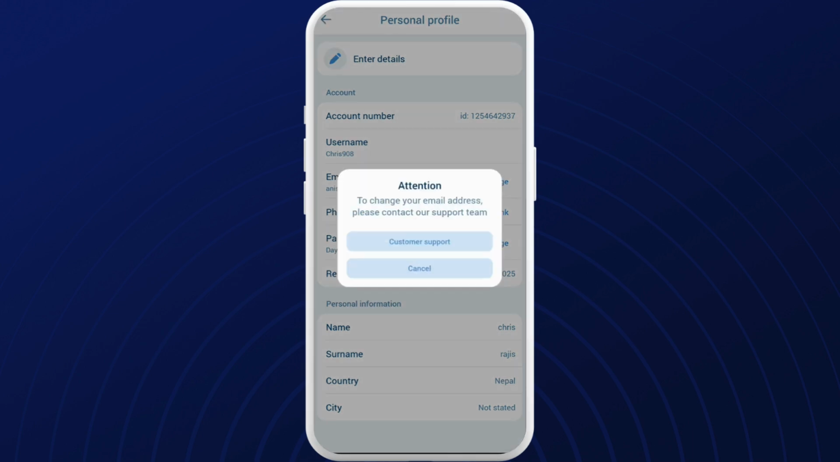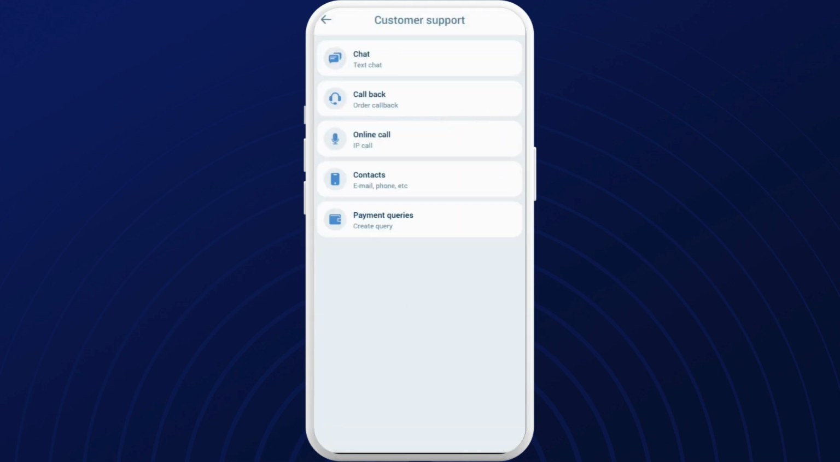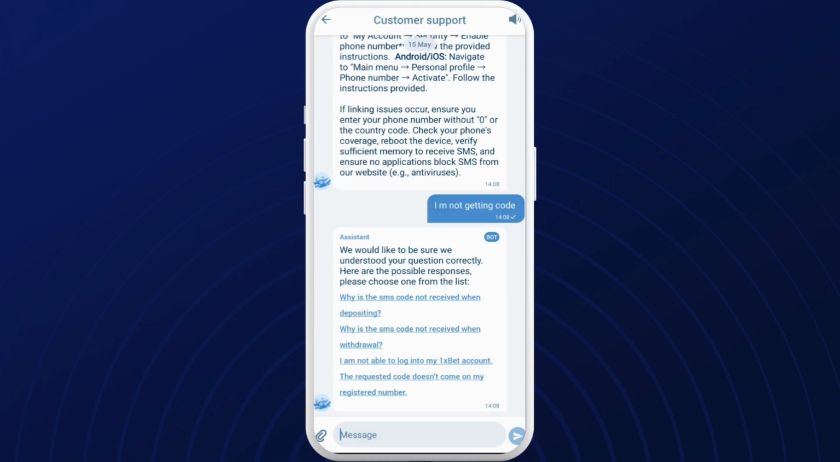Tap on it. If it gives you the alert option over here like this, you can only change your email address by contacting the support team. So tap on this customer support option. It'll give you various options to contact them. Select your preferred method. For now, select the chat option.